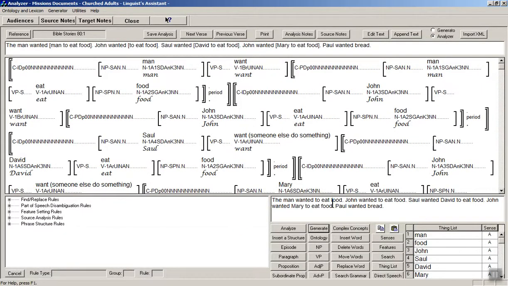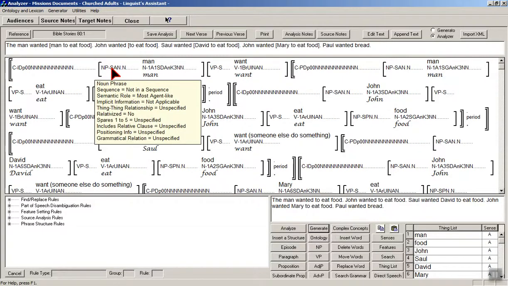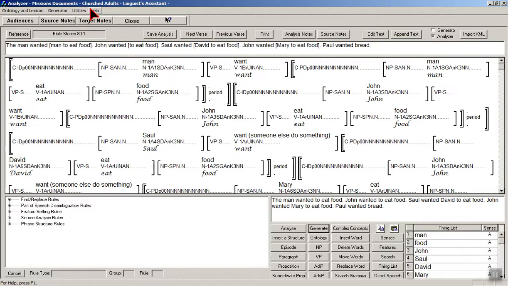The man wanted to eat food. John wanted to eat food. Saul wanted David to eat food. John wanted Mary to eat food. Paul wanted bread. So it all came out correctly in this case. Okay, let's try another one. We're going to try help.